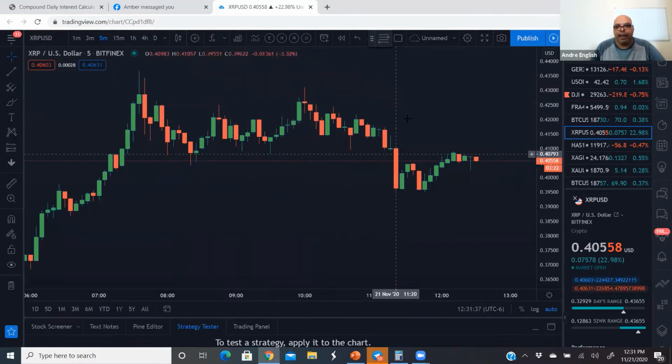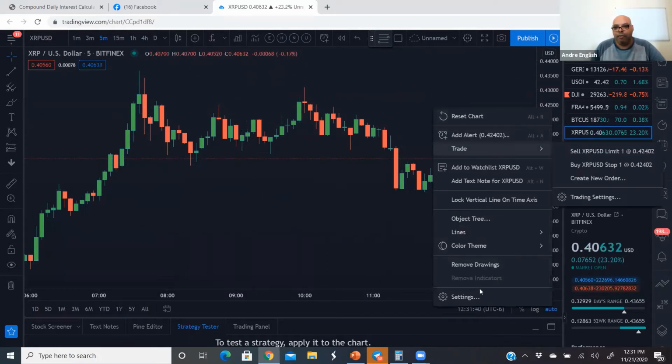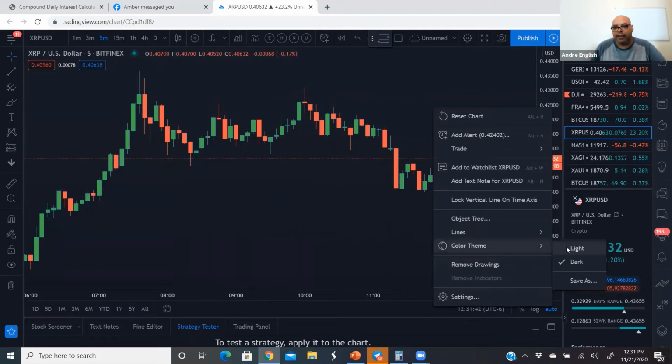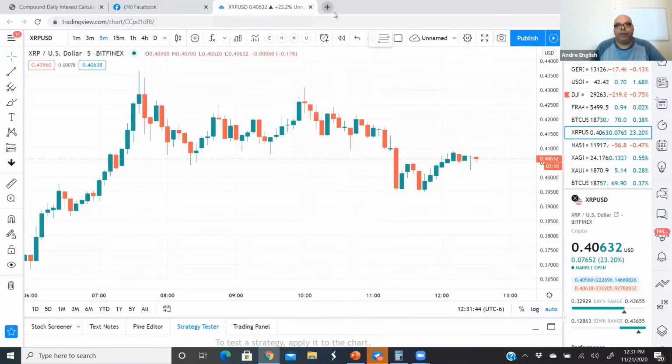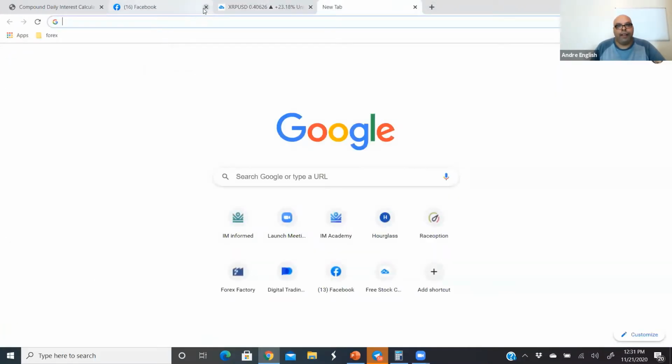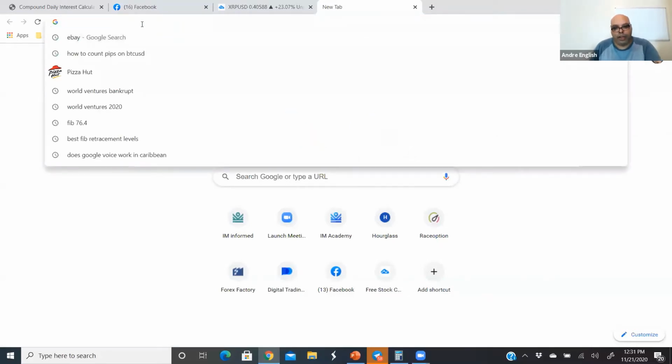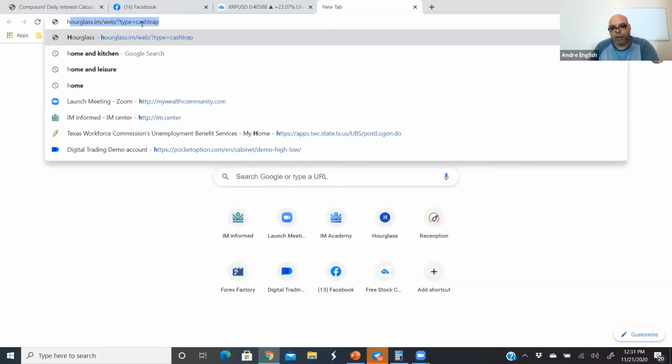Okay, so everybody has it. I'm going to go ahead and switch this color back to light so that it mirrors something very similar to our Cash Trap and some of our other services that we have. All right, so I'm going to go ahead and pull up Hourglass.